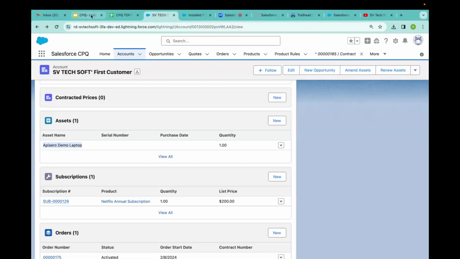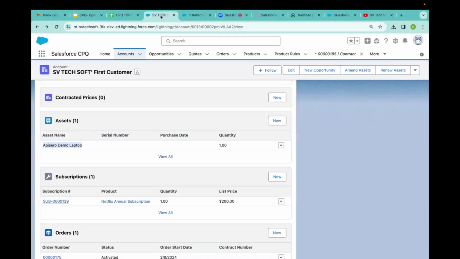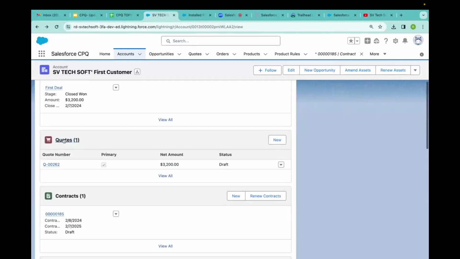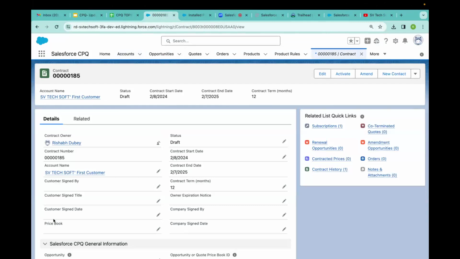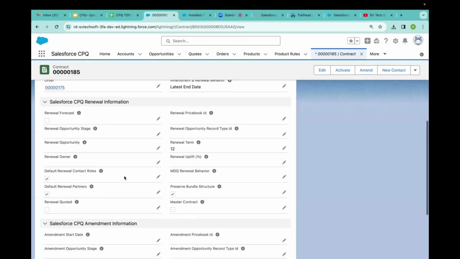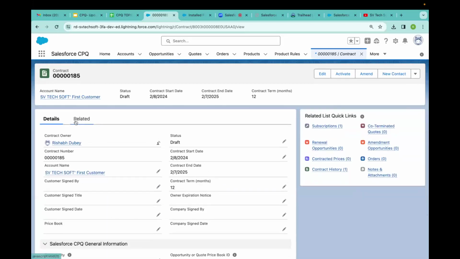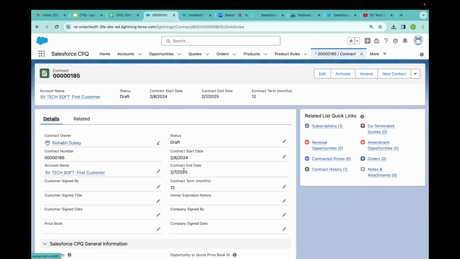Now what we have done is completed the process flow up to contract creation. So let me go back to the contract record that got created. Okay, so this is the contract record that got created. The reason for this contract record is that it says the customer has purchased a Netflix subscription from us, and that Netflix subscription will remain active from this date to this date.